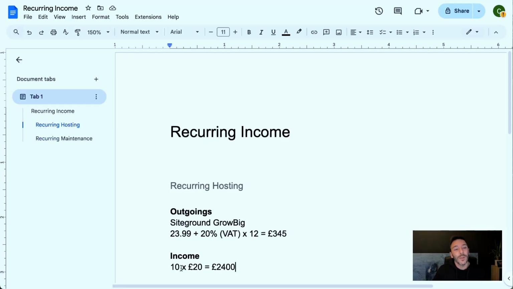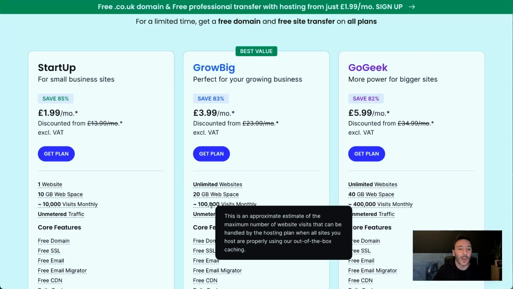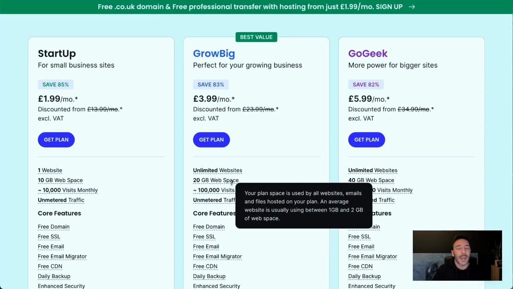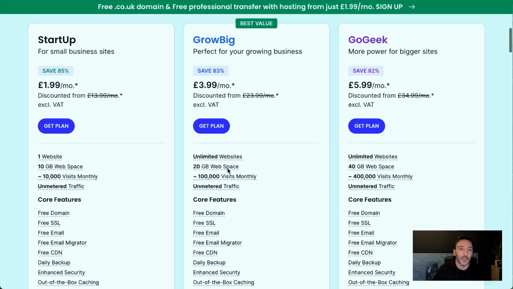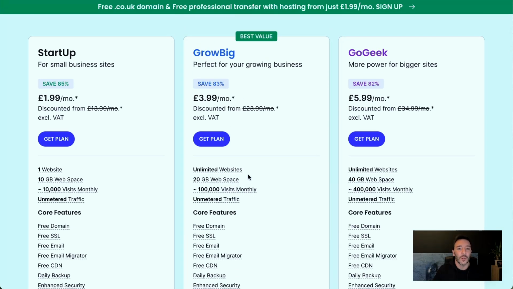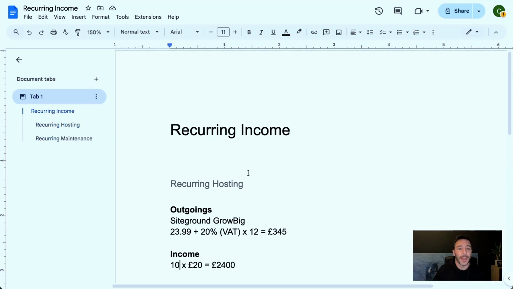Now, the reason why I use 10 here is because on the Grow Big plan with the limitations, you are going to get about 10 sites on there. And so you do need to consider how much you can fit onto that. But of course, you can always upscale to the Go Geek and fit more clients on there. So you can always upgrade. But if you do it in chunks of 10, then you can judge what you're paying out and what you would earn.